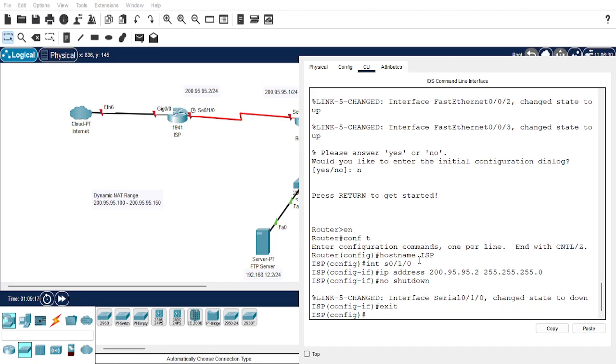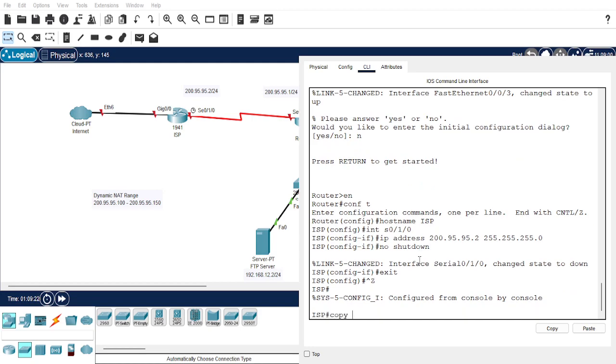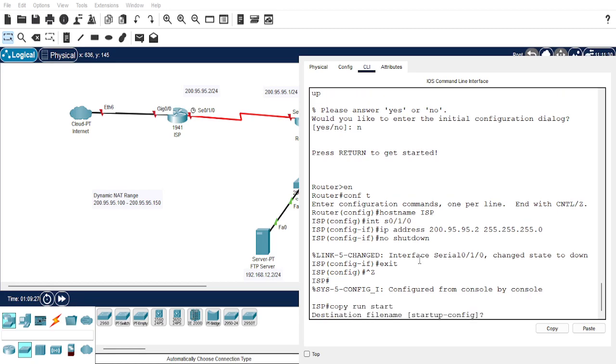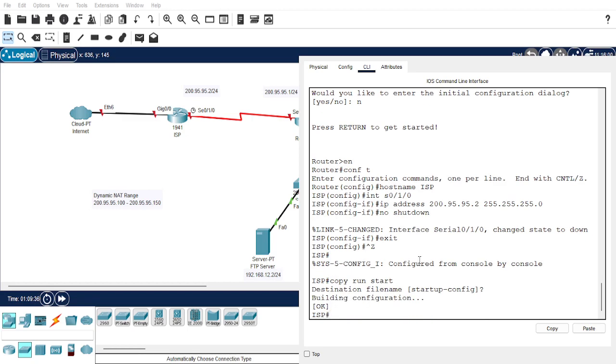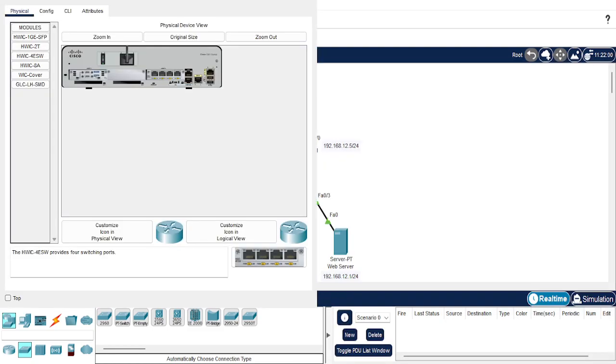So let's exit. And we can actually use Control-Z. And let's just save these changes real quick. So we'll copy the running config to the startup config so that if we ever lose power to this router, it will revert back to these changes that we just made. So enter, enter, and that will build the configuration back out. Now we need to do the same thing on router A, except this time it will be just a little bit more complicated.